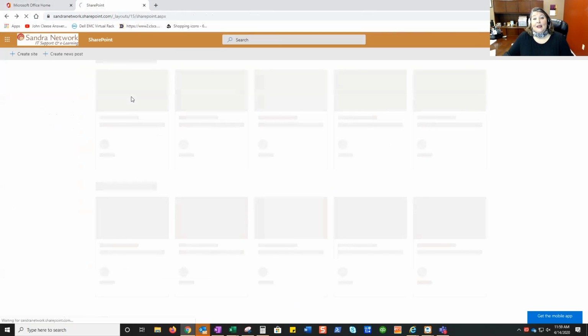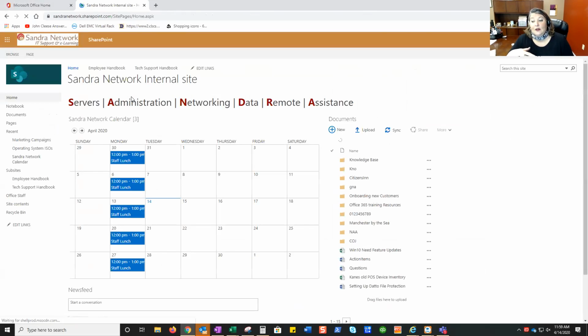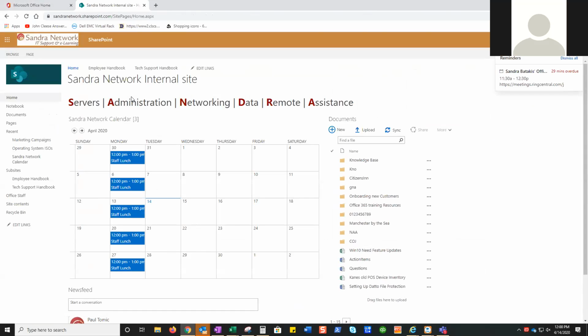It's not too exciting. This is like the cobbler's kids who don't have any shoes. This is my SharePoint site. I build better ones for people. Can everyone see the SharePoint site? Yep. Yep, okay.